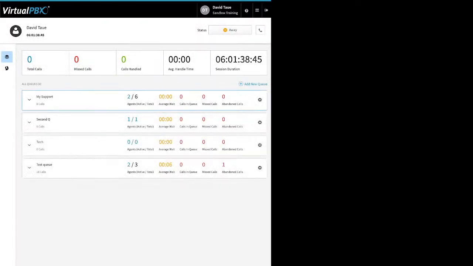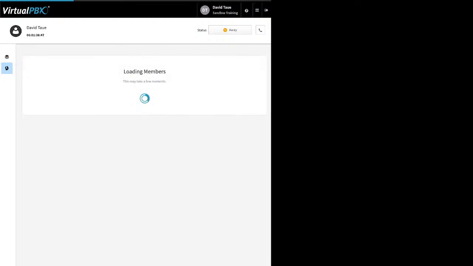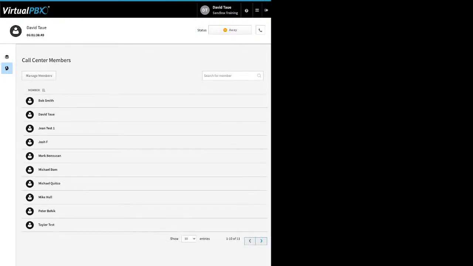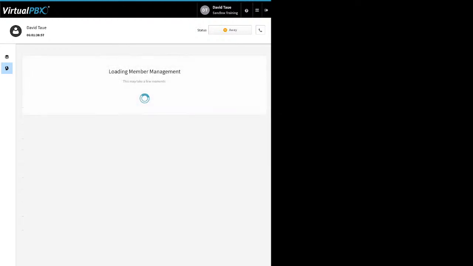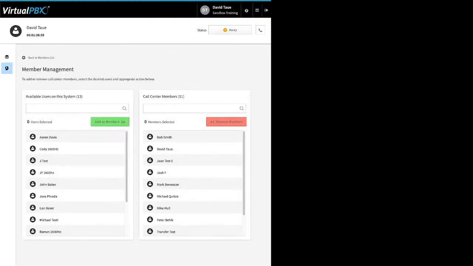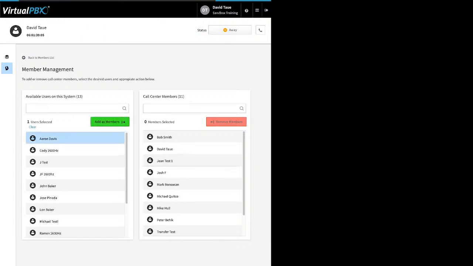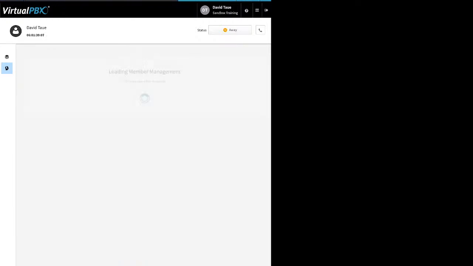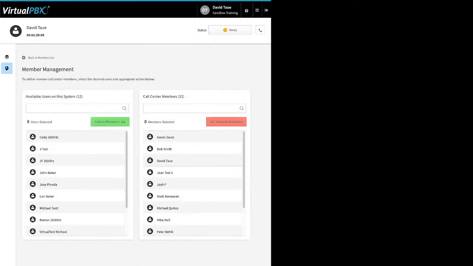Once you have queues created, over here on the left, you click on the members icon. This is the list of people, or my staff members, who can be in my queues. If I click Manage Members up here at the top, that list moved over to the right. This list on the left are people I can add, right? So now let's say I'm moving Aaron over. So now Aaron can be assigned to one of my queues.